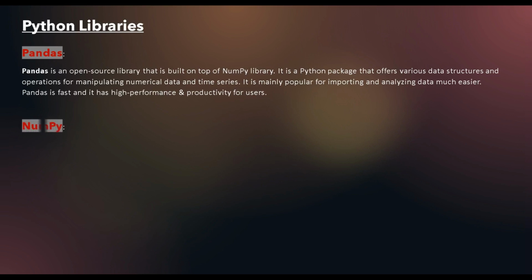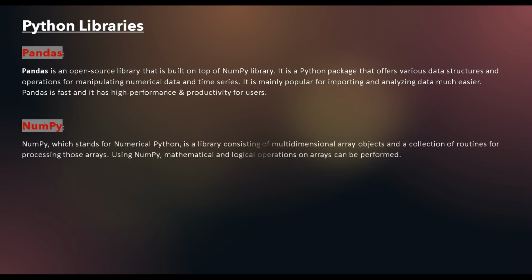So what is next? That is NumPy. We are not going to use NumPy in this particular solution, but just get familiar with it, because Pandas is built on top of NumPy, and NumPy is also one of the main modules in Python. NumPy, which stands for numerical Python, is a library consisting of multi-dimensional array objects and a collection of routines for processing those arrays.